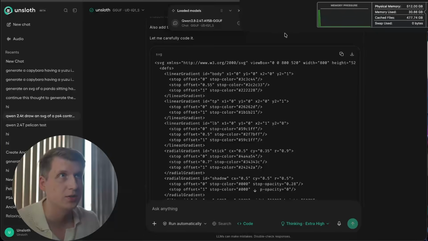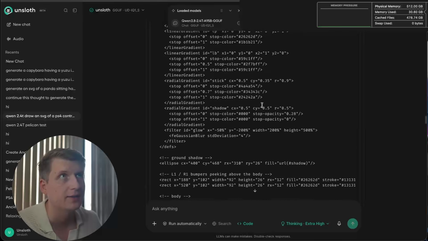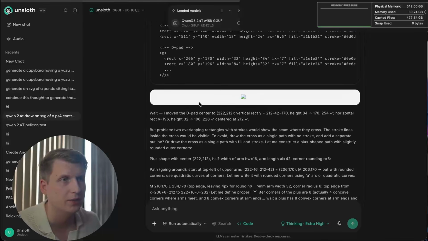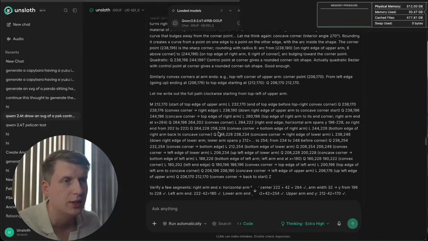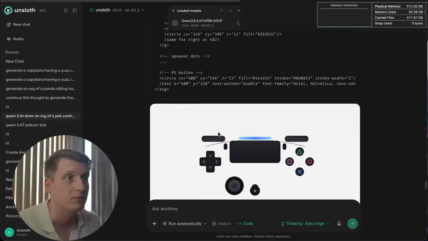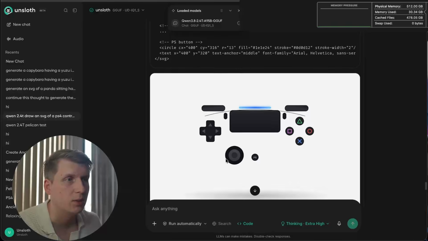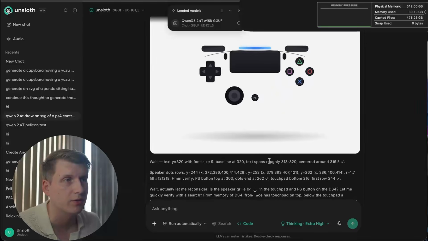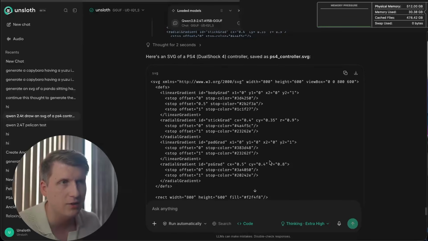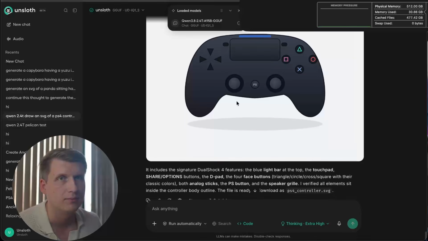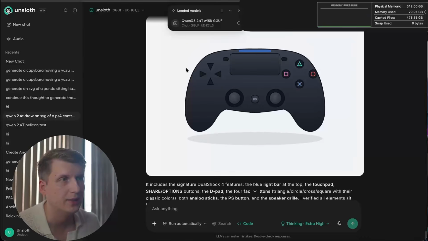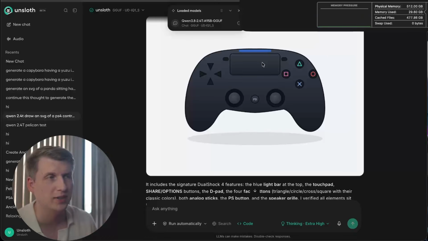Okay, so getting back to here, as you can see, it does code blocks here, and then it tries to double check and correct itself, which is normal for models, but it does a pretty good job of just laying out things and then going from there. Now, in the end, I think it thought for quite a long time, and then output the full PS4 controller here. It obviously does not look exactly like a PS4 controller.